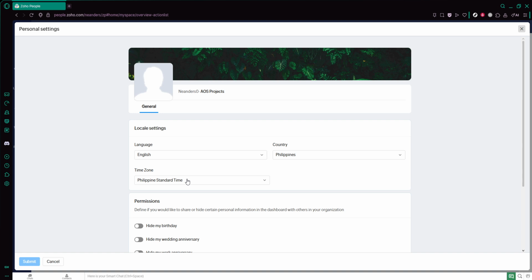By updating your time zone in Zoho People from the home dashboard through the three dots menu into personal preferences and then saving your new time zone, you ensure that all your records stay accurate and consistent with your actual working hours.